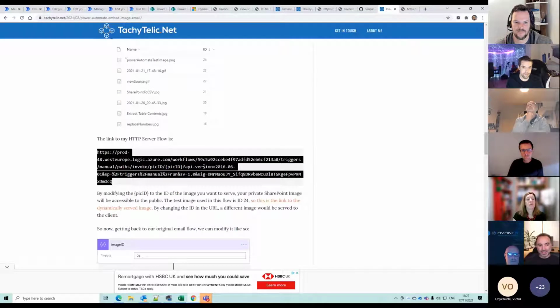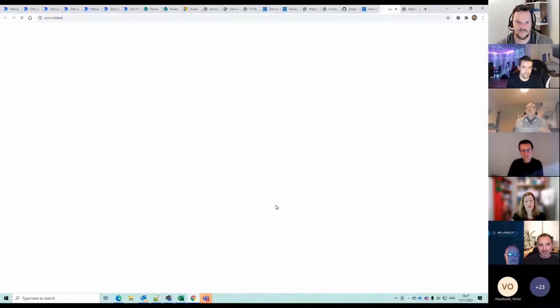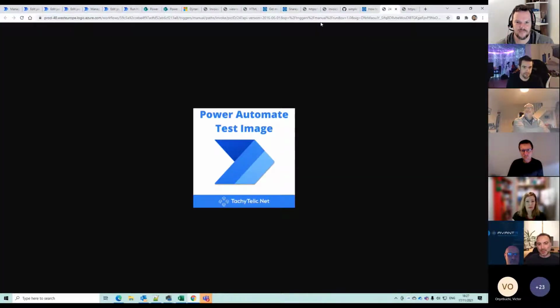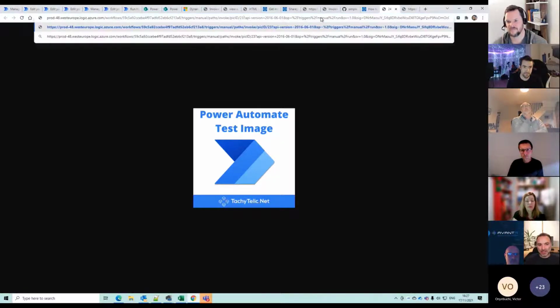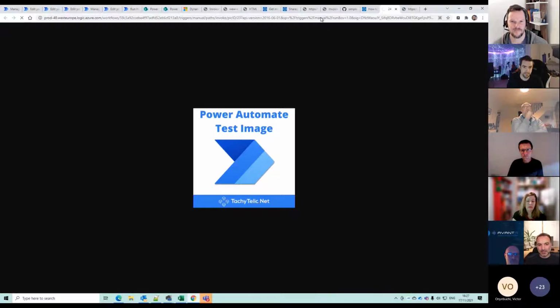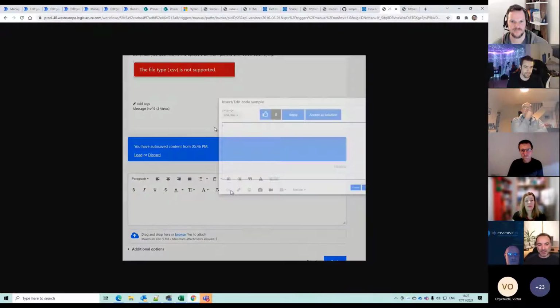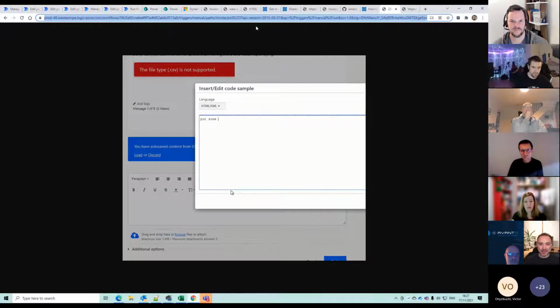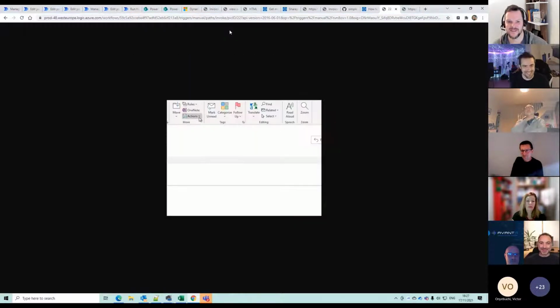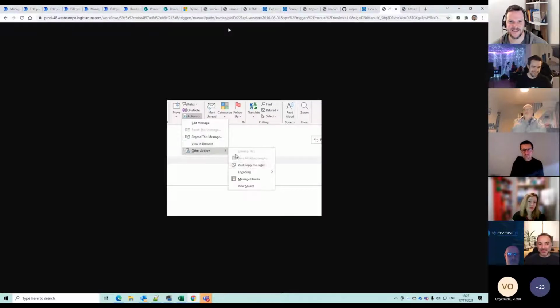Nah, that flow's obviously long been deleted. I need to put it back. Oh, no, there it goes. So this is an image inside my SharePoint library, which I'm sharing out via one of those HTTP flows. So if I change this pick ID here from 24 to 23, there's an animated GIF in there. I don't know what else is in here, so I'm scared to change the ID very much, but I'm sure it's still fine.